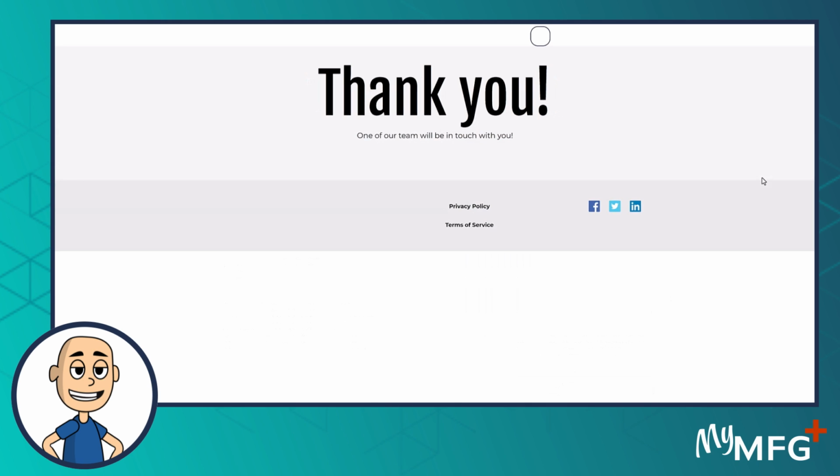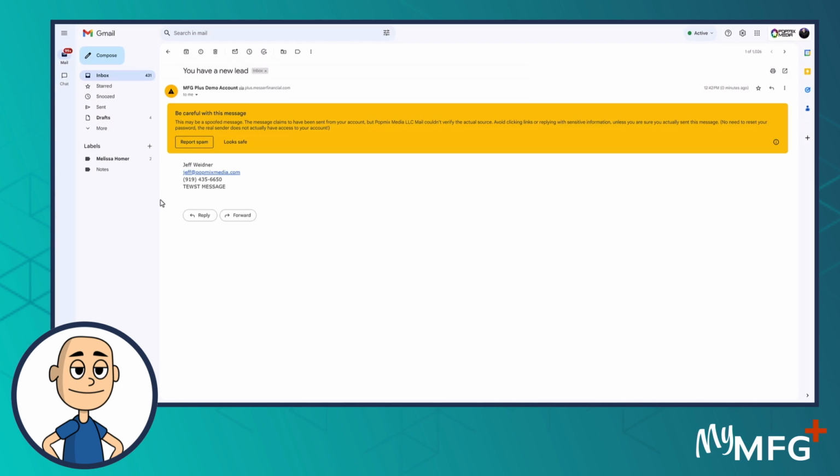So now we got to see whether the automation worked out, right? So let's go into my email address and we'll make sure that that automation worked out. Okay, I opened up my email and I did get the MFG Plus demo account, right? And it's here. Now you see this big yellow thing. Be careful with this message.